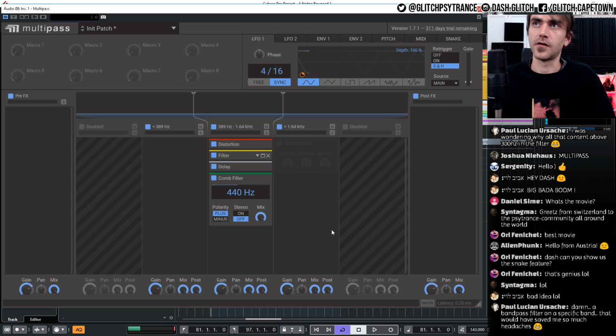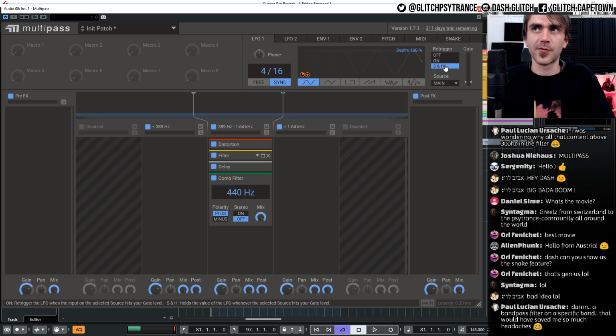So, okay, before I get too carried away there, I don't know if you guys picked up what was happening there. The sample and hold in this LFO is triggered by a gate over here, and that's dependent on the actual audio input. So that's very cool.